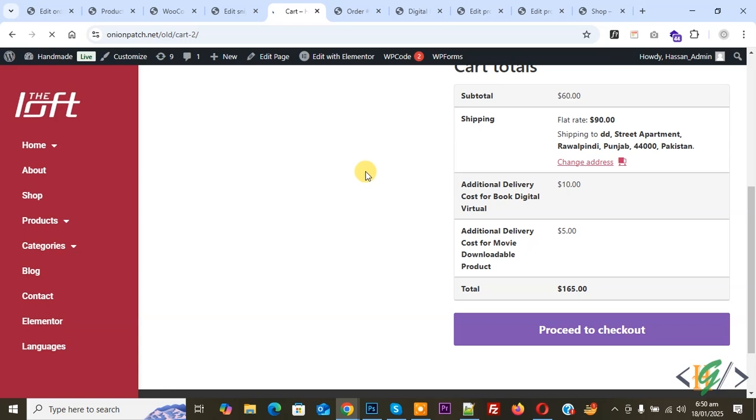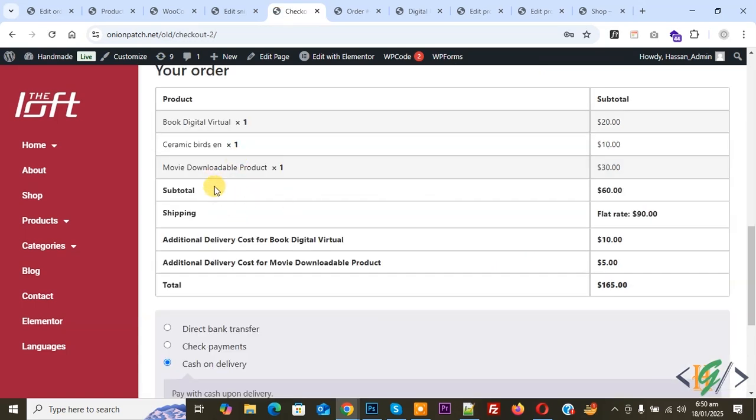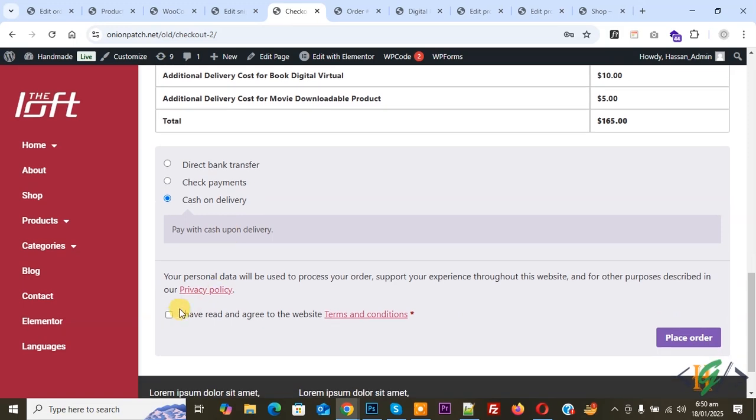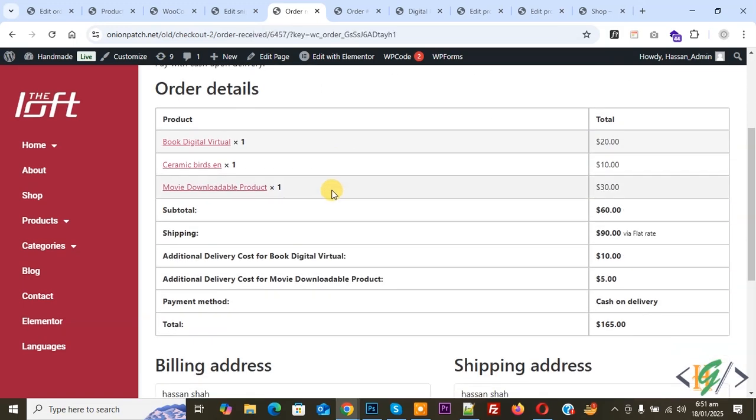So we are going to place the order. We are on the checkout page. Again you see the costs, and then select the payment method, enable this option, and then click on place order. Now you see order received is done, and you see additional delivery cost for both products from the same category, and this is also displayed in the edit order page, my account order page, and also in emails.